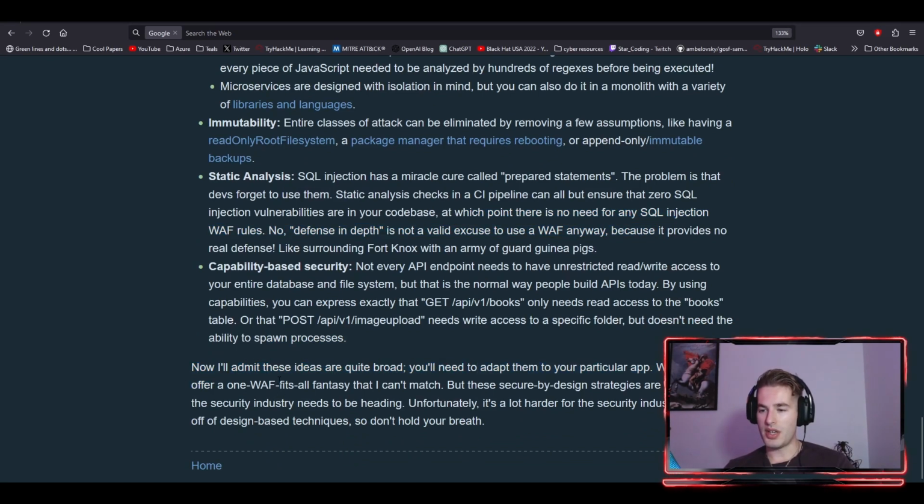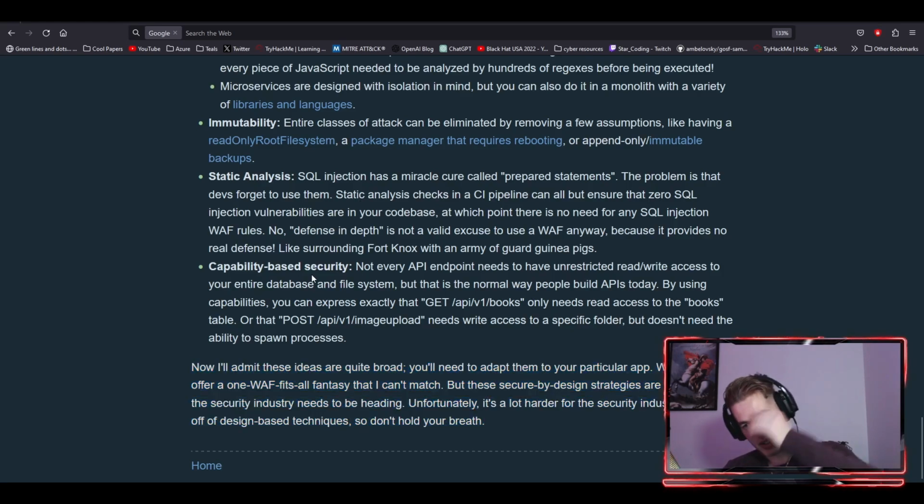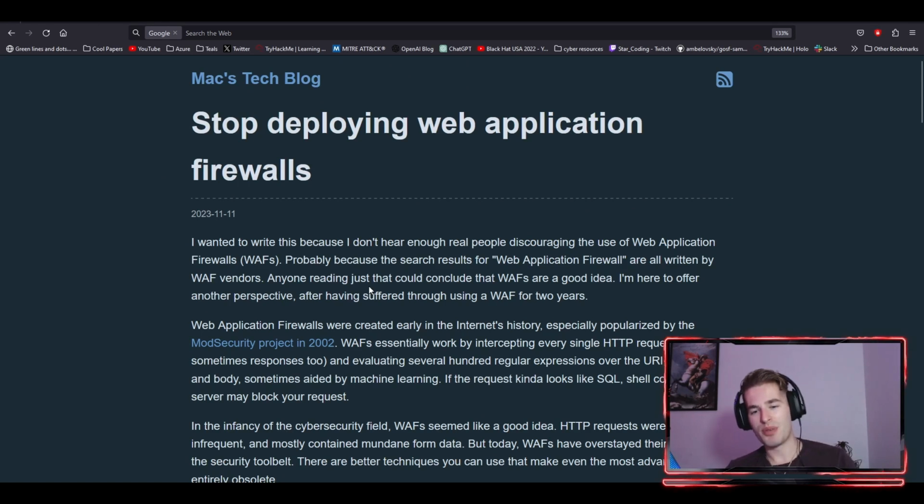And now he will admit these ideas are quite broad. You'll need to adapt them to your particular app. WAF vendors offer a one-WAF-fits-all that he can't match. But that's kind of it, guys. That's kind of the article. We're talking about how much performance is hampered by these web application firewalls. RAM, CPU, network speeds on a global scale. On a global scale, everything is slower. Everything is using more CPU power than it needs to. And I do somewhat agree with this man.